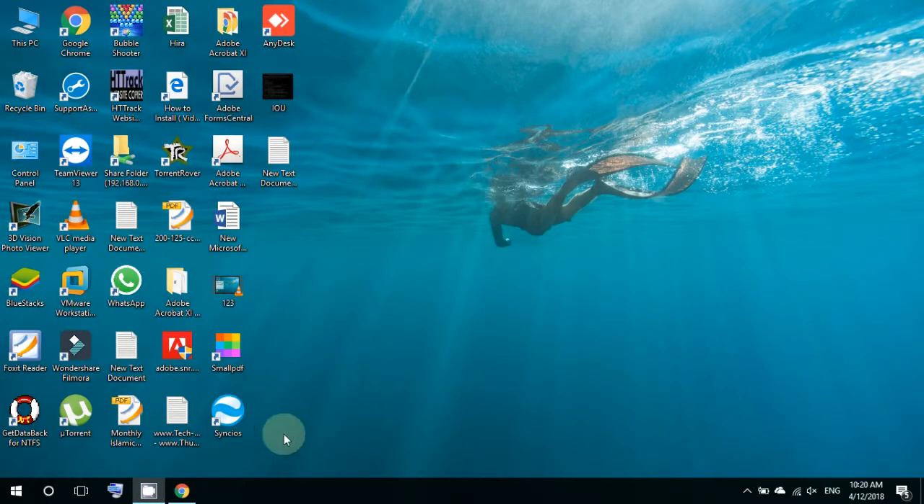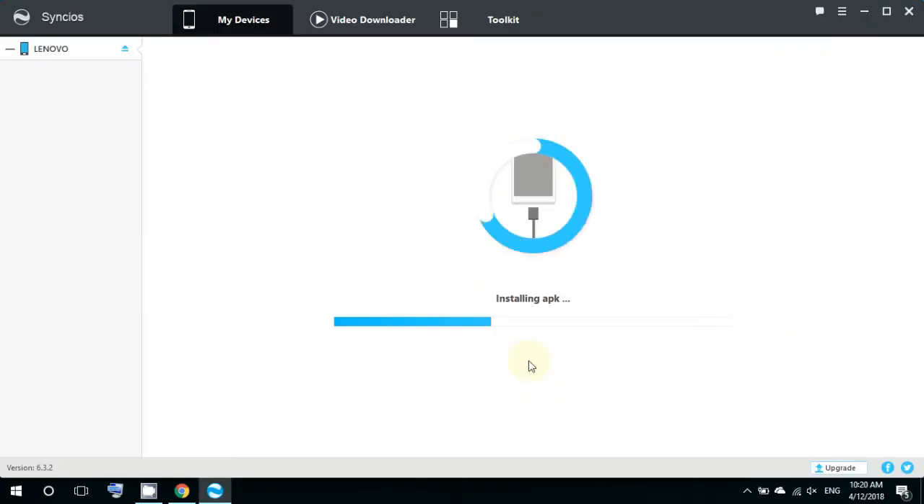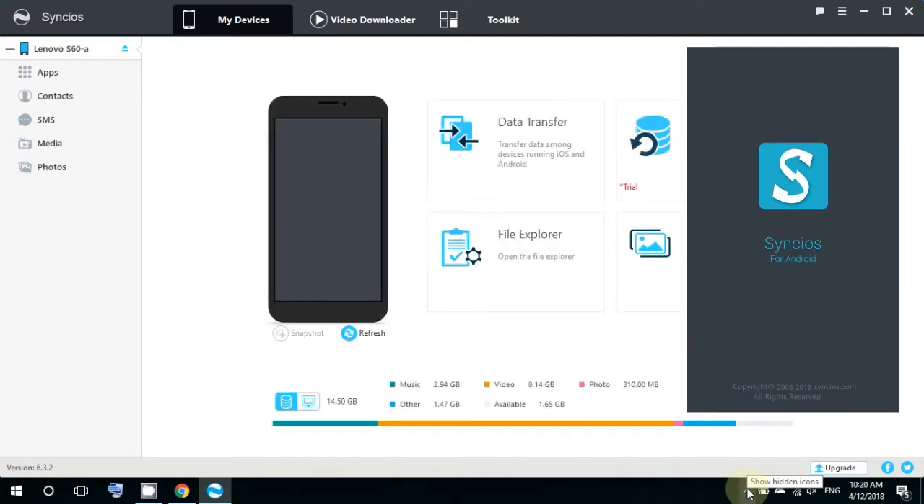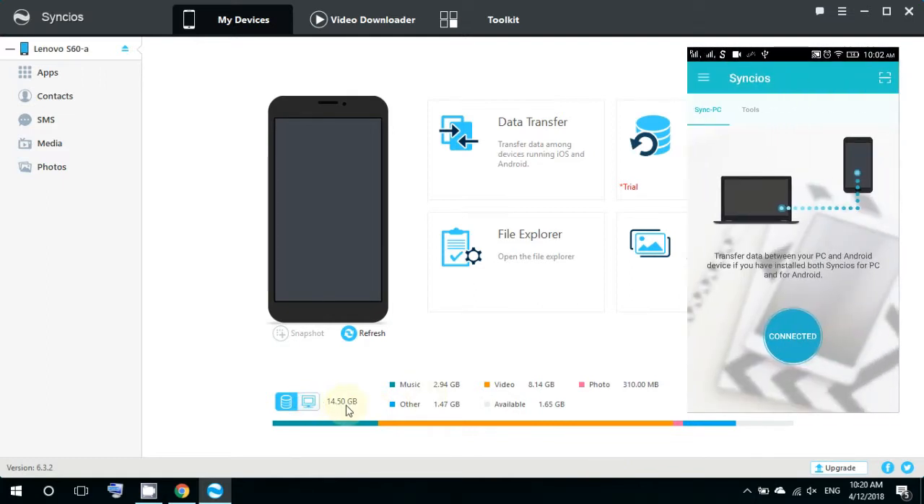We will start the application now, and my mobile phone is also connected with my PC. You can see in the overlap video as the service has started. The application is also installed on my mobile device, and now it is connected.